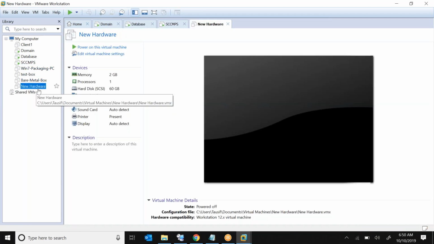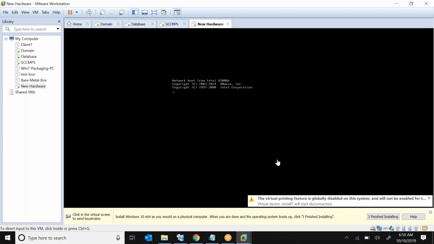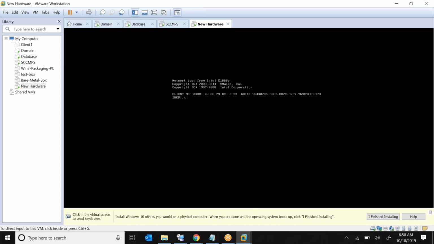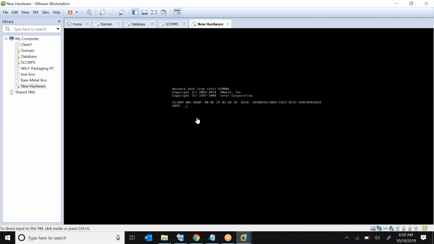So I just added new hardware. Suppose this is a new laptop. You bring it from the Lenovo or Dell store, you connect it to the same LAN network and power it on. The moment you power it on, it does not have any operating system. It goes to the network boot and it will get an IP address from the DHCP server. Let's see.